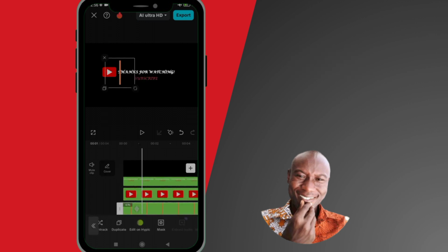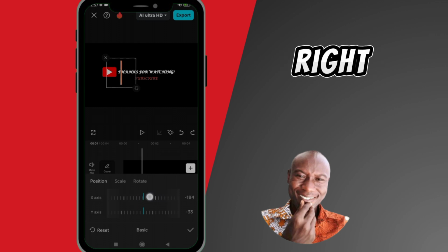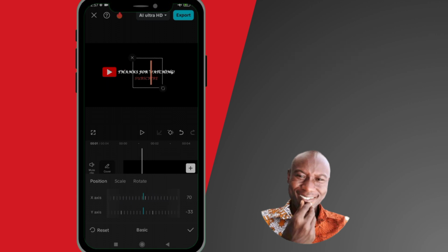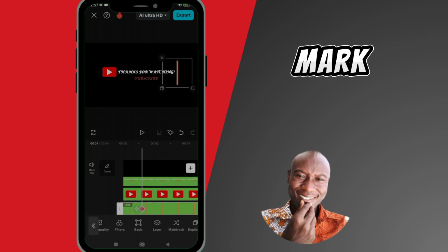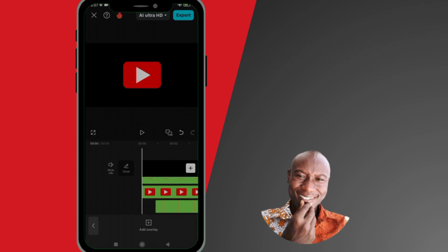Move a little bit forward. Then move the stroke line to the right. Click on this check mark. Resize the edge of this clip. You will get something like this.